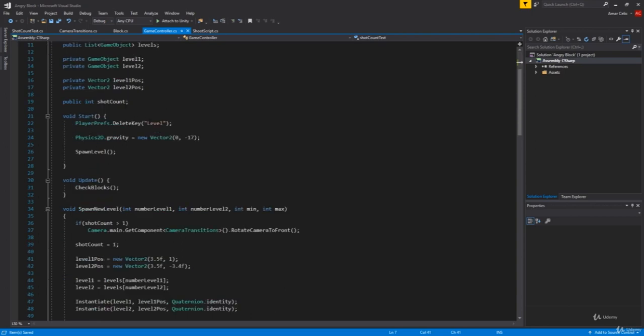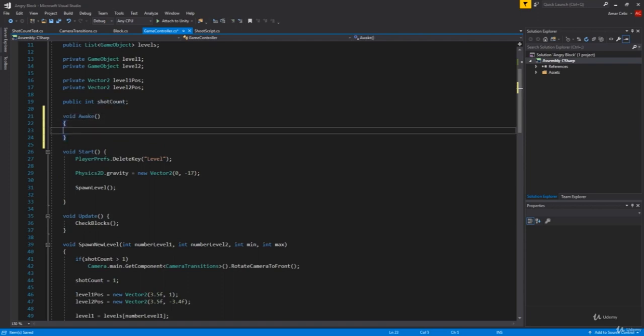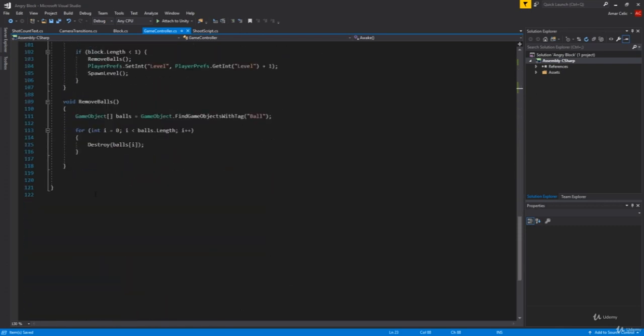I'm going to have it inside of our void Awake, saying that our shot count text equals GameObject.Find, and we're searching for the shot count text, then GetComponent, and we're getting its shot count text script. Just like that. Now we're going to have a separate function, which we're going to call void CheckShotCount, not CheckBlocks.